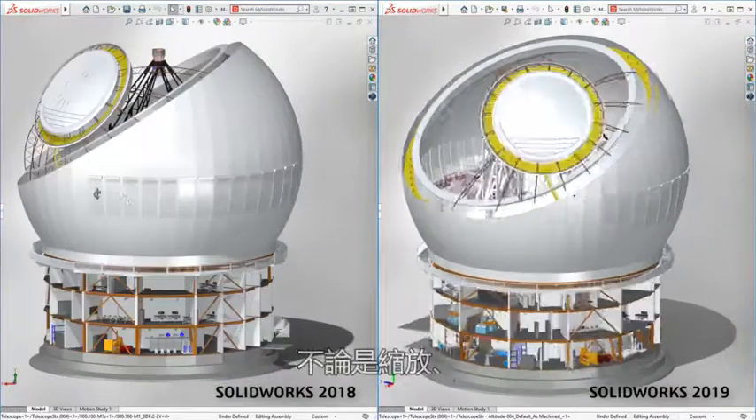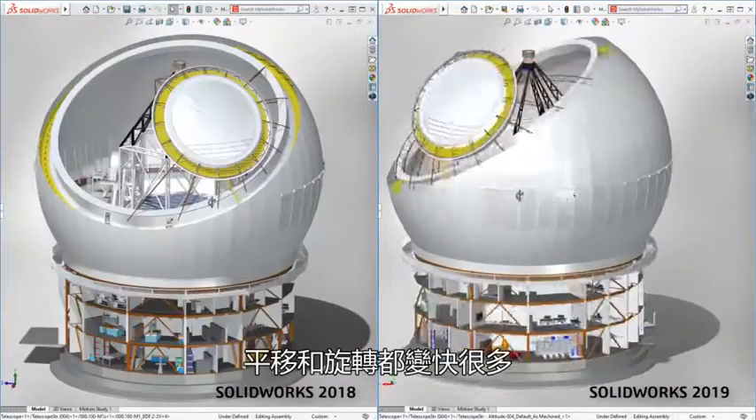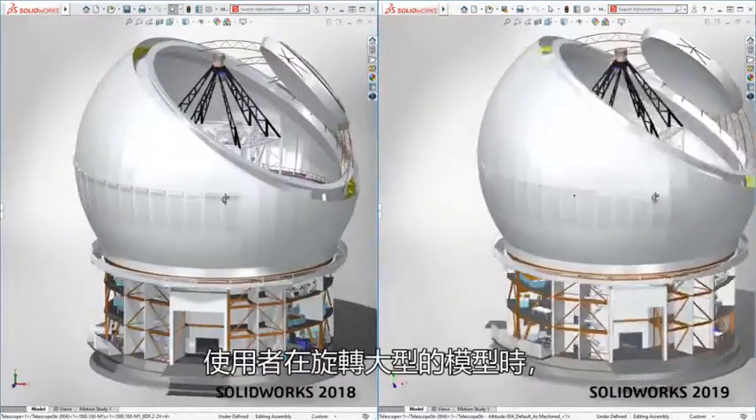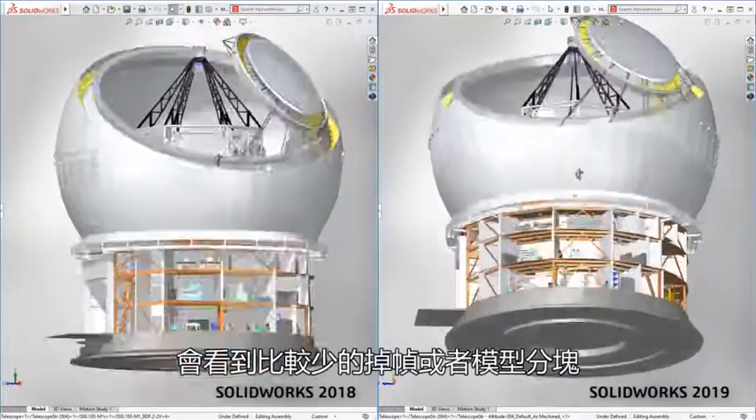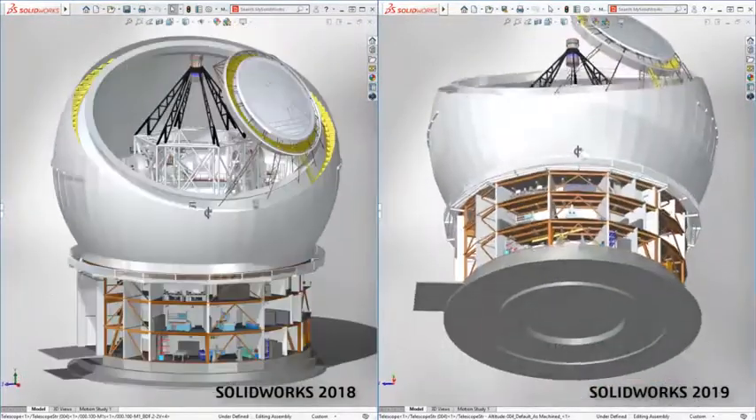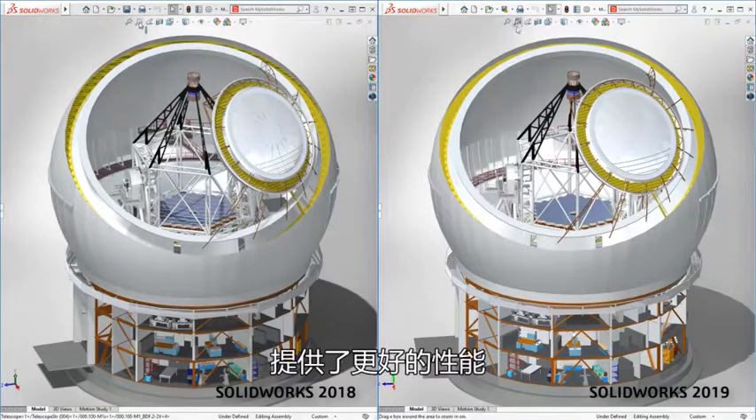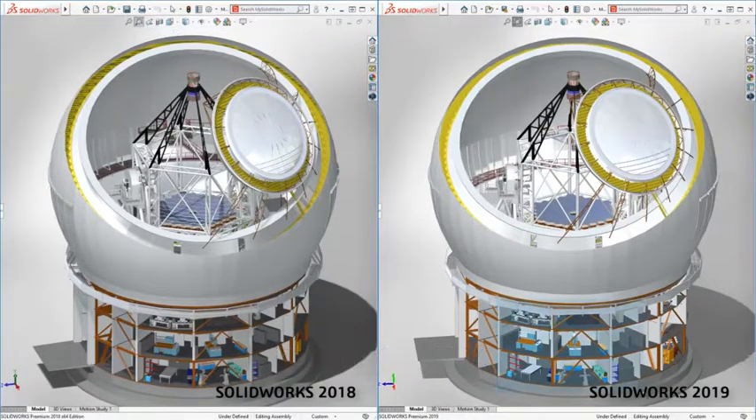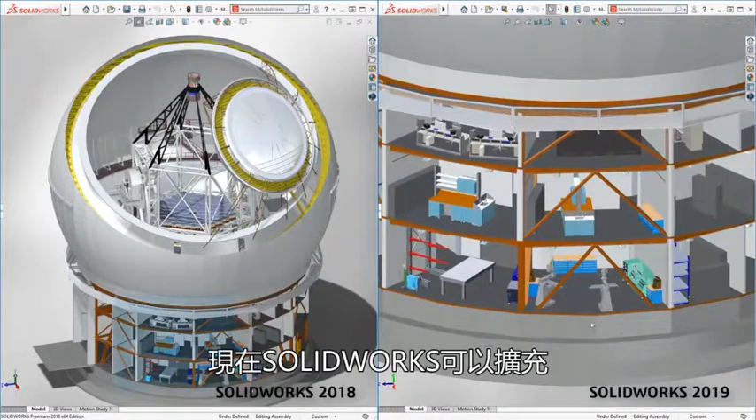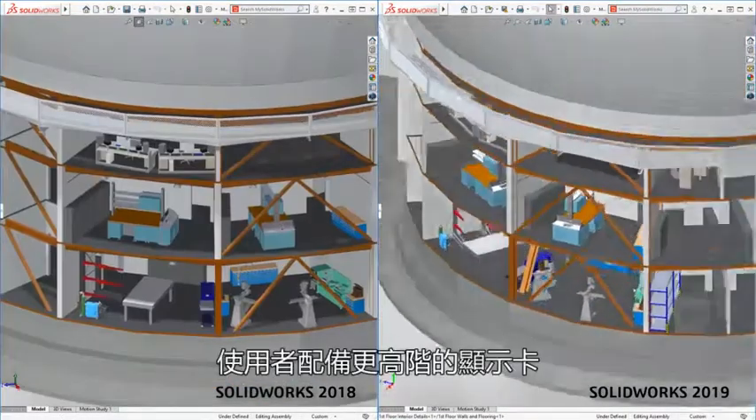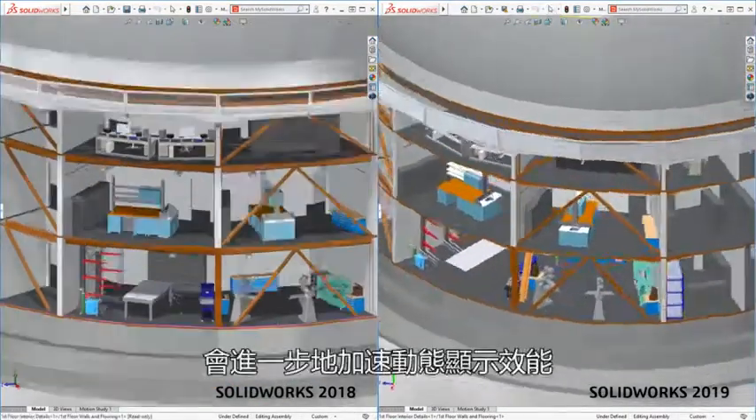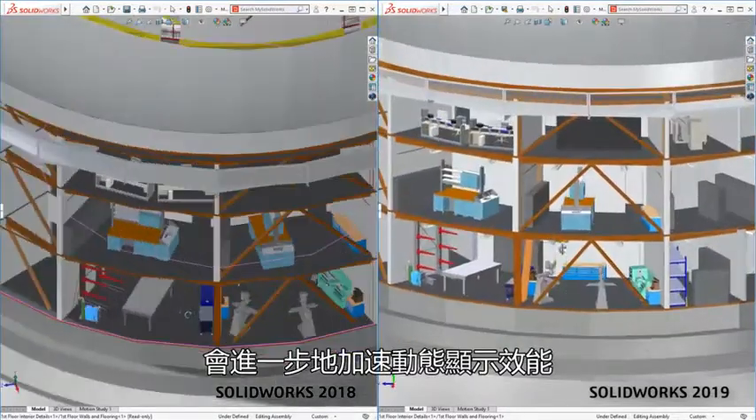Dynamic view operations such as zoom, pan, and rotate are dramatically faster. Users see fewer dropped frames or that chunkiness when rotating large models. More of the graphics calculations are now done on the graphics card, providing much better performance. In fact, SOLIDWORKS now scales with graphics card hardware, allowing users to further accelerate dynamic performance with higher-end graphics cards.